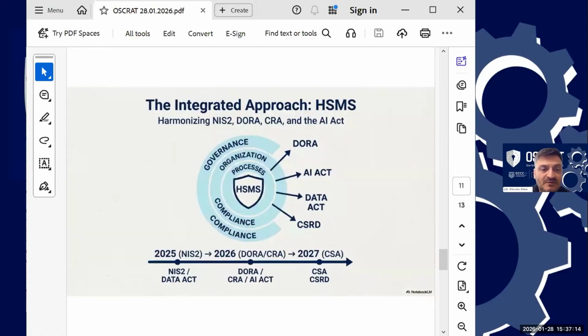This is one of the most important slides in this presentation, even if at first it does not look very technical. Up to this point, we talked about the different regulations, the Cyber Resilience Act, the Cyber Security Act, the Digital Omnibus, and we also mentioned NIS2 and DORA. A very common question I hear is which one is more important, or which one should we focus on first?